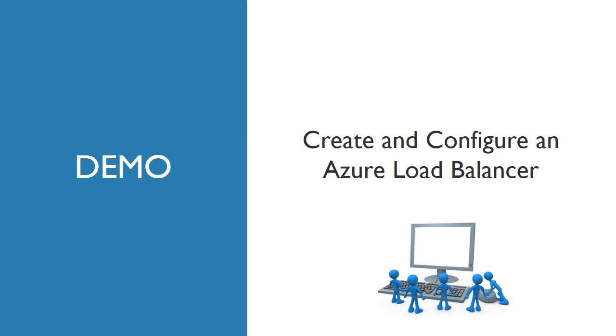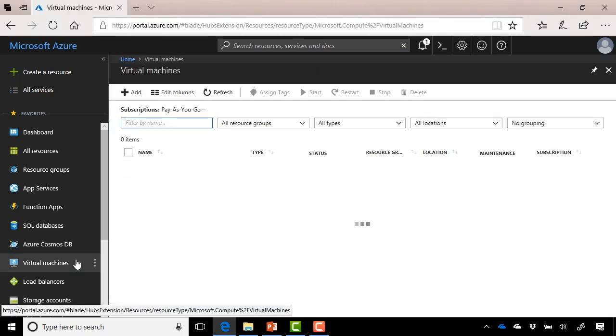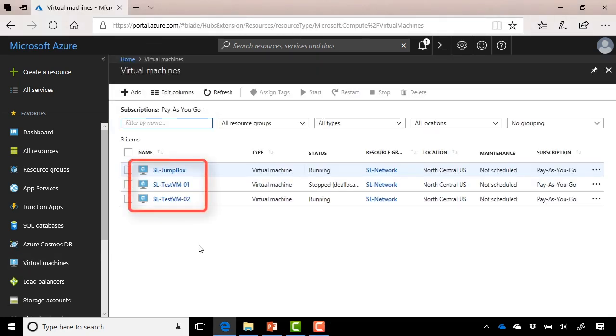In this demonstration, we are now going to go about configuring a load balancer in Azure. So let's head straight over to the Azure portal. Okay, and in the Azure portal, just to set the stage for everything, if we go over to virtual machines, you'll notice that I have 3 virtual machines for this demonstration.